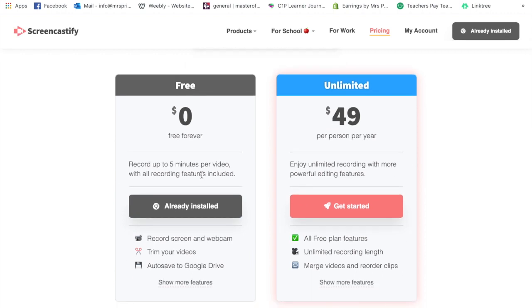It tells you that the free version has up to 5 minutes of video recording. You can record your screen and webcam, trim your videos, and they auto-save to Google Drive. The $49 version is where you can do unlimited recording lengths, merge videos, reorder clips, things like that.